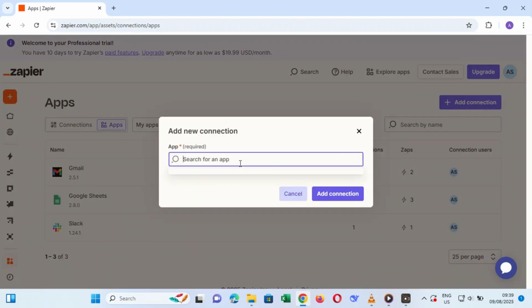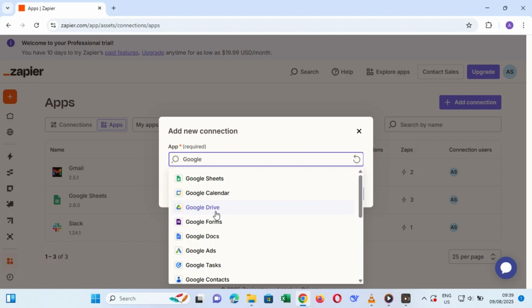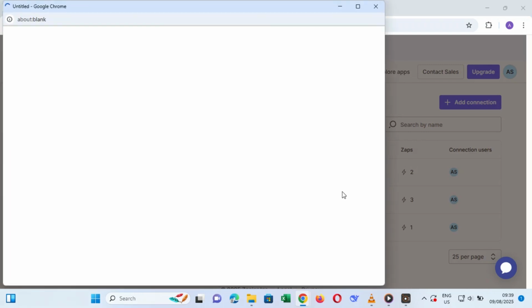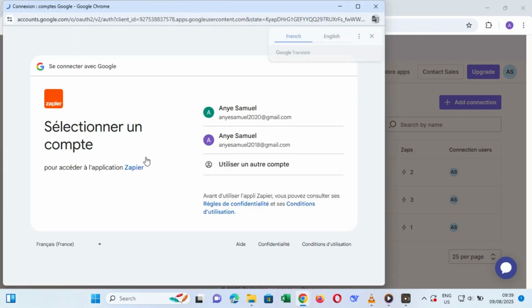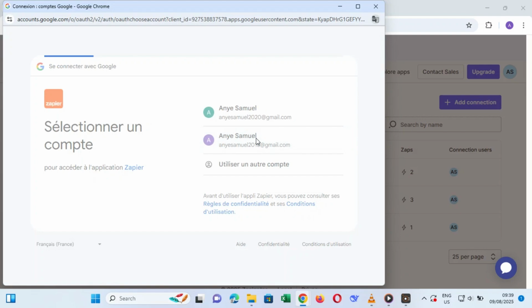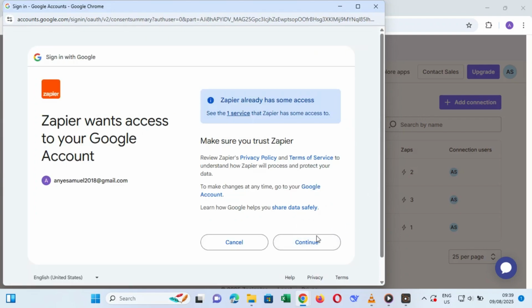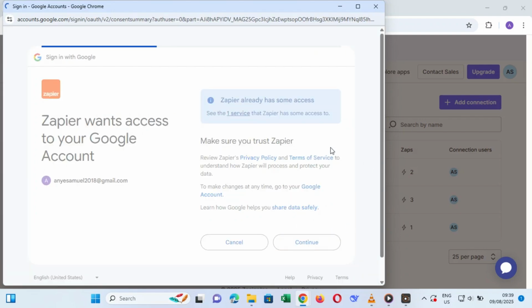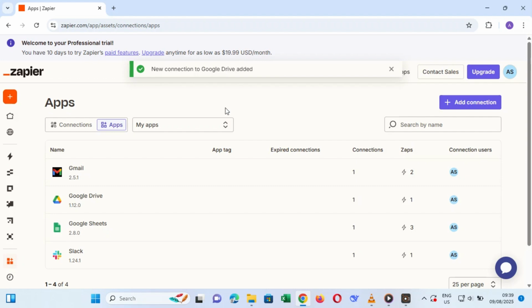Zapier will ask you to sign in to your Google account. Enter your login details and grant permission for Zapier to access your Google Drive files and folders. Once connected, Google Drive will be available as an app when you create or edit Zaps. This allows you to trigger workflows based on file changes or create actions like uploading or moving files automatically.